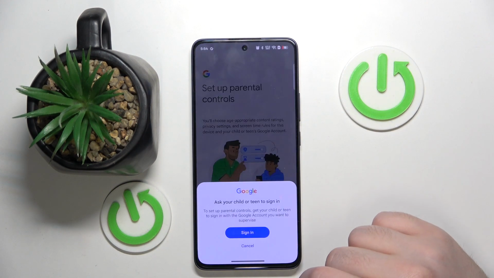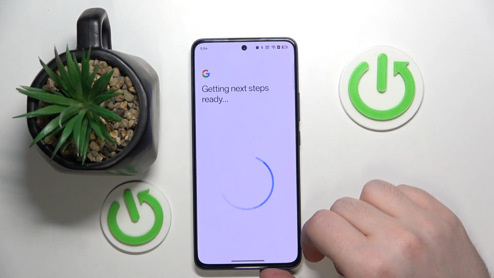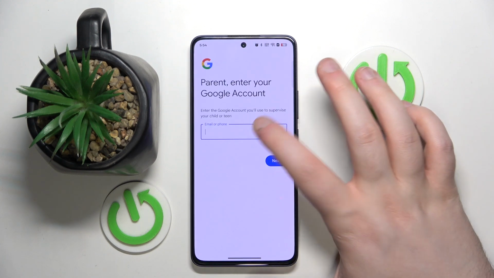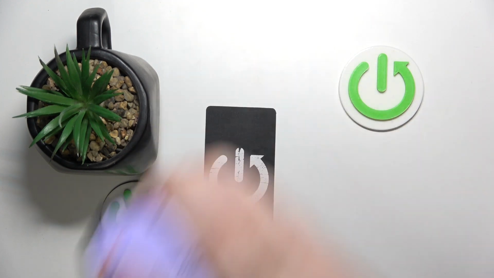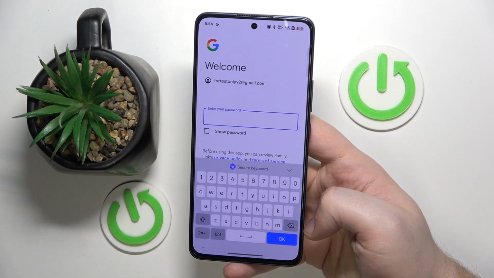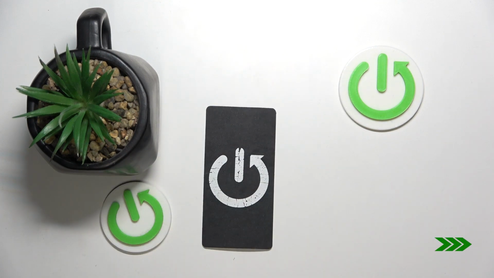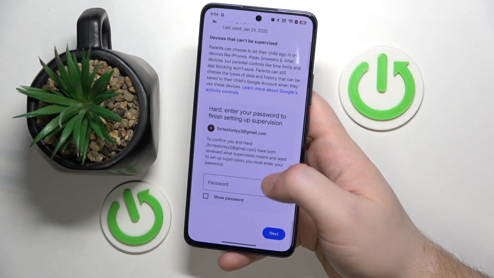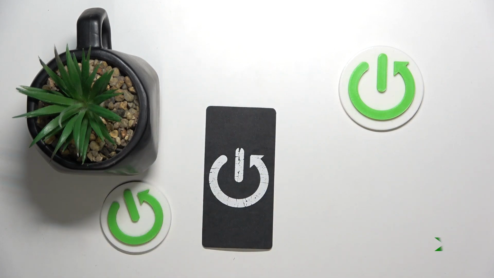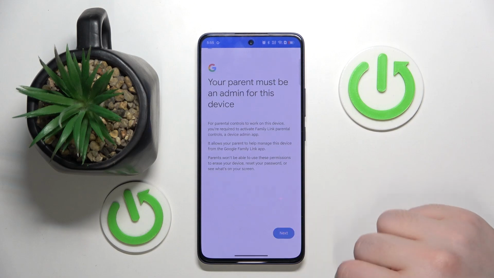And click accept. Now click on supervise. And click next. And here you have to enter your parent email address. And now you have to enter your parent password. And then you have to scroll all the way down and here you have to enter your child password again. Then click next.